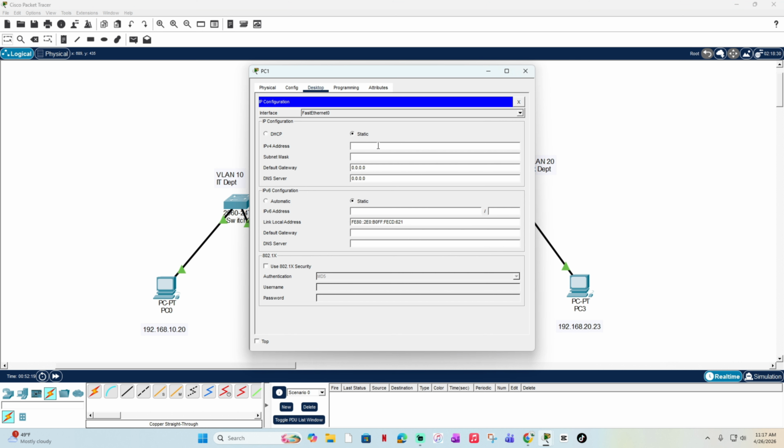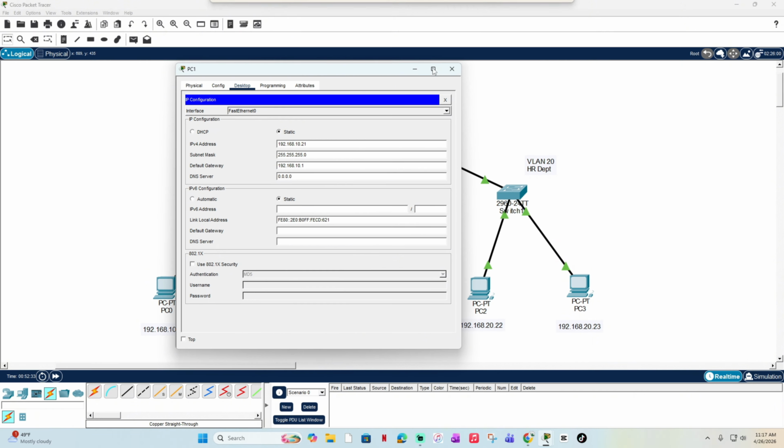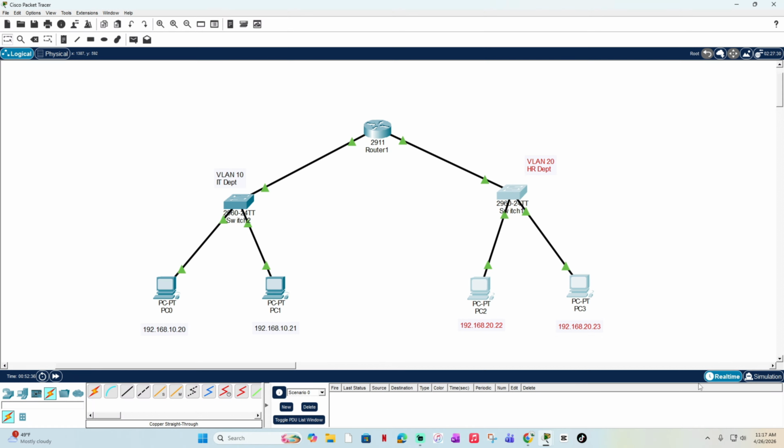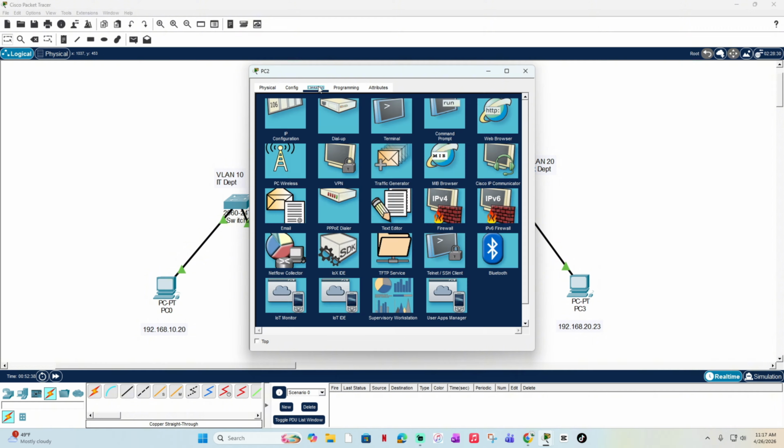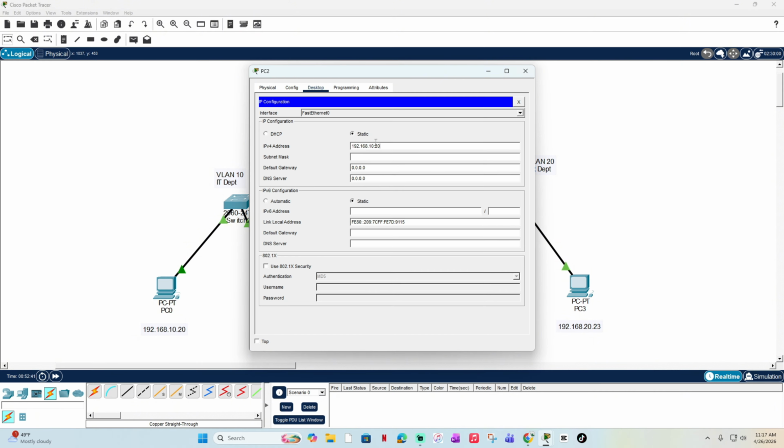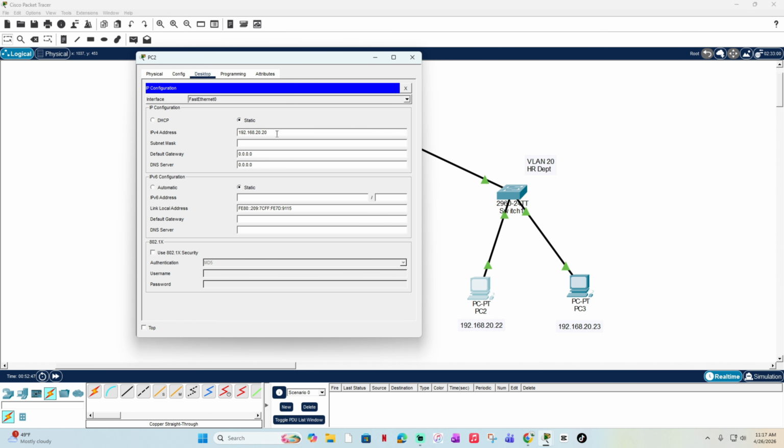Same thing for this PC, and this one was 21. And this one's default gateway, 10.1. All right. And for these on this side, it is 20. And this PC is 22. Default gateway is 20.1. Looks good.